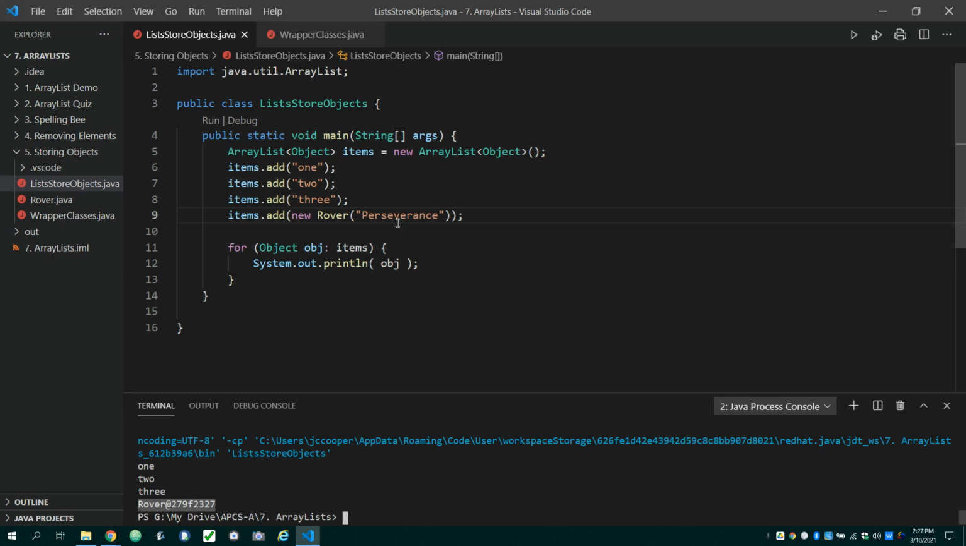But let's suppose we wanted to do something string-like with our object. Let me take this out. So now I have a list of items that only contain strings again. And let's say I wanted to print out their lengths.